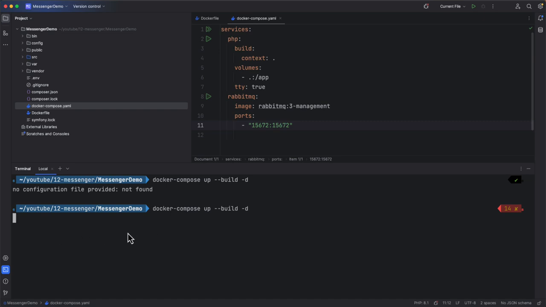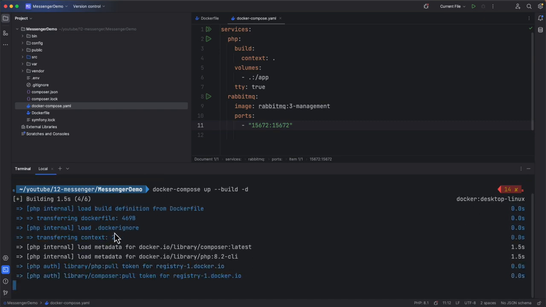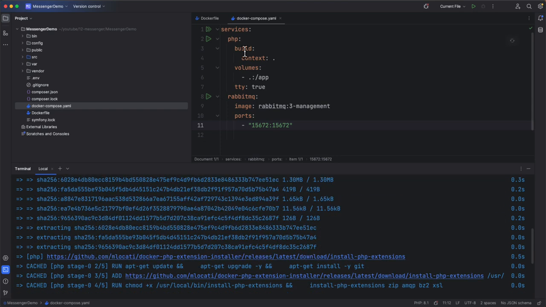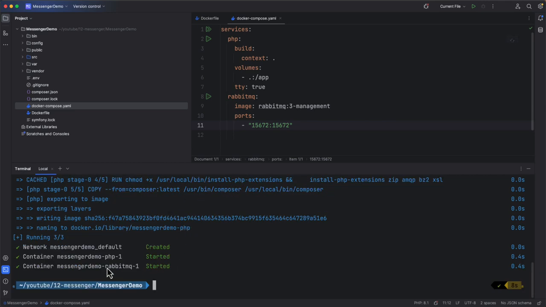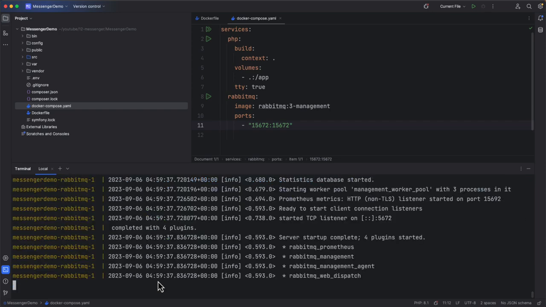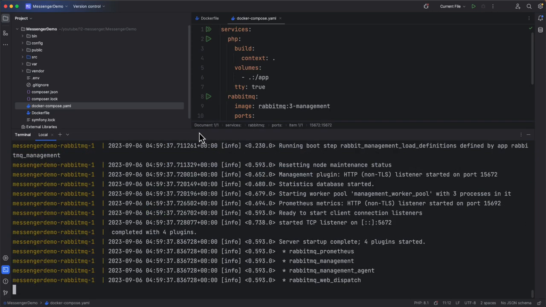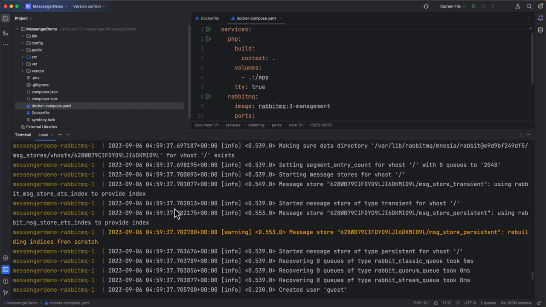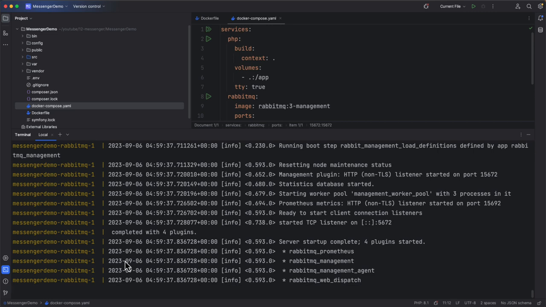So Docker should be pulling the images and building all the stuff. It may take more time on your machine, especially if you don't have the images locally, but for me, I do have PHP and RabbitMQ images locally. That's why it executed faster than my first execution. Now to see the logs, we can do docker compose logs -f, and we should be seeing some logs. If we don't have some errors or something like that, it means that probably we are okay.